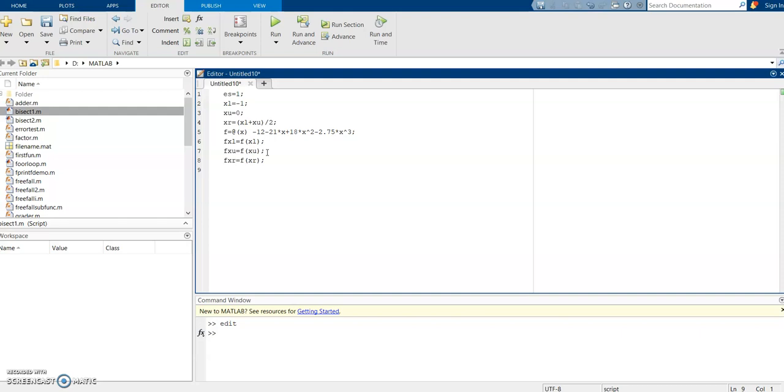I also need some more determinations. For example, I need to calculate the approximate error. For the bisection method, the formula for the approximate error is the absolute value of xu minus xl divided by xu plus xl, and then close the bracket and multiply by 100. So this is the formula for the absolute approximate error. This one we need.